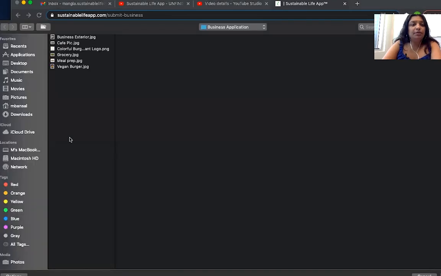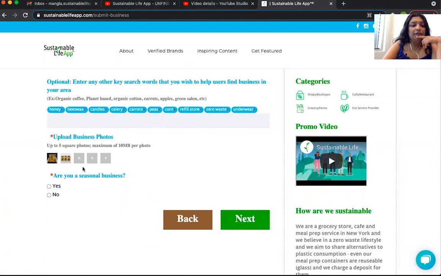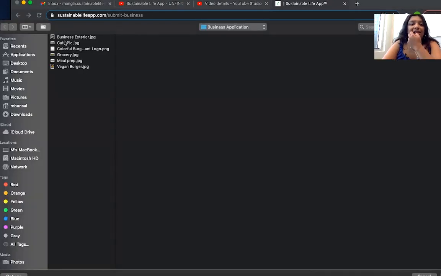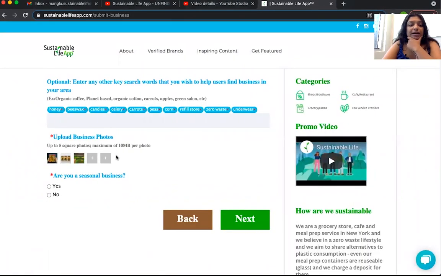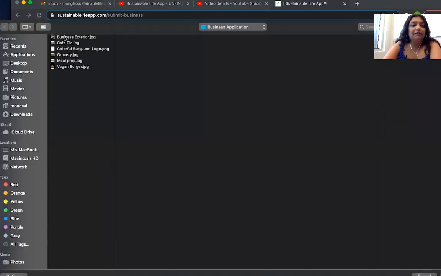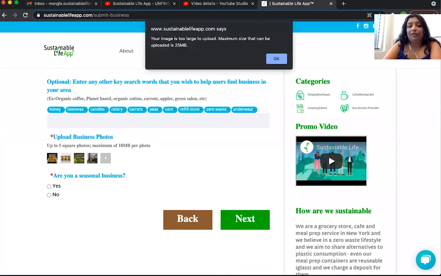So we have plant-based burgers, we have meal prep, we have a grocery store part of it. And no matter what your business is, we just want to make sure that it's ethically sourced ingredients, those kind of things. So if you are a restaurant that sells meat, that's completely fine, so long as you share your values.